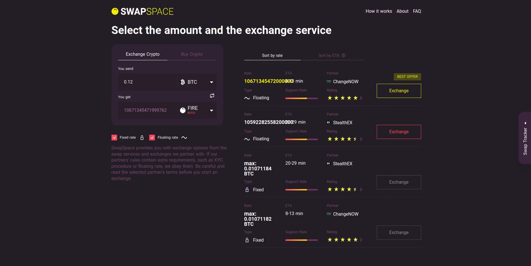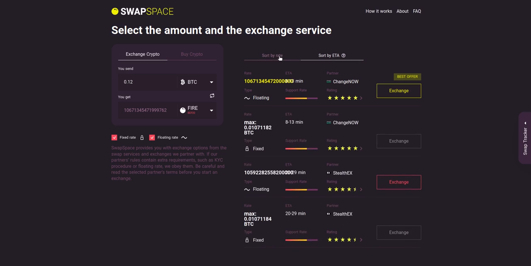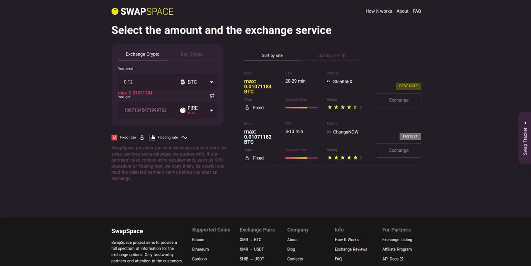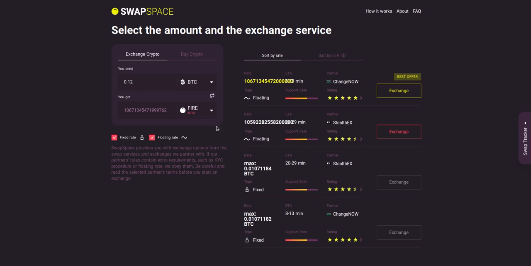Here you'll see the list of exchange services that provide BTC to Fire swaps. As an exchange aggregator, we strive to provide all important data about our partners. You may choose an offer based on the partner's rating, ETA, support rate, and of course the exchange rate. You can also toggle between fixed or floating rates. Choose the variant you like the most and click the exchange button. We will go for the best rate option.